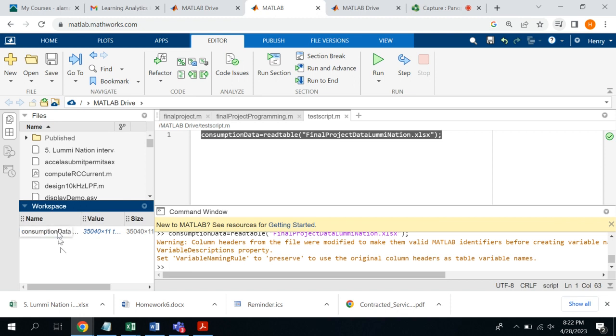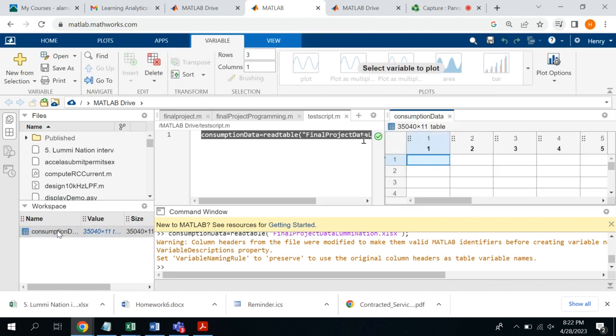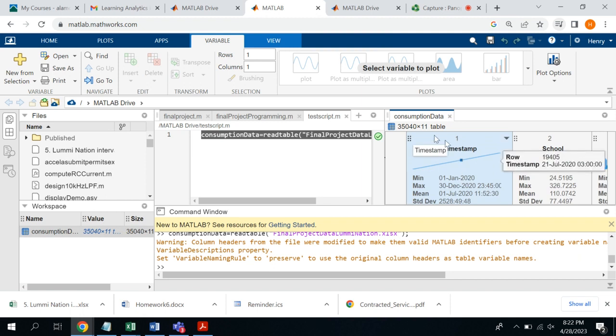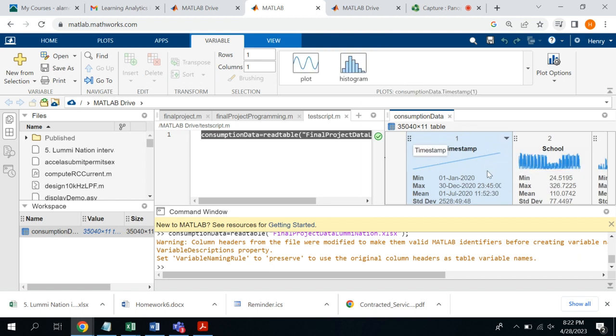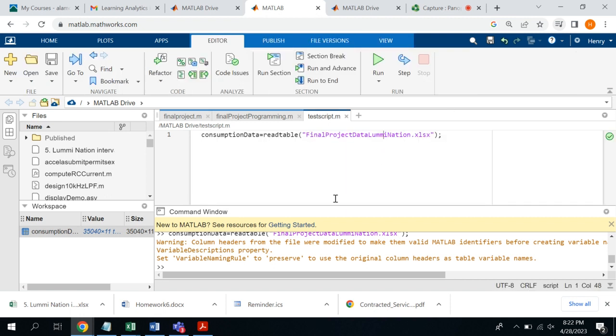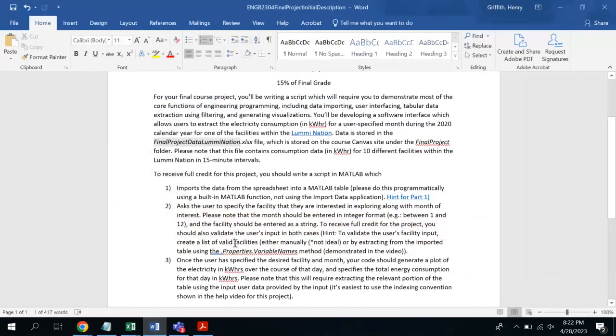We can double click on it and look at it in the actual user interface here and see that there are 11 columns. One is a timestamp. The other 10 columns are the consumption data for the various facilities, and we have quite a few rows because remember this data is in 15-minute increments over the course of an entire year. So that's what you want to do for step one.